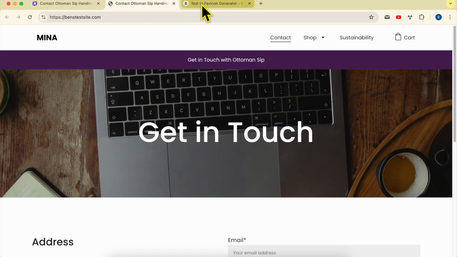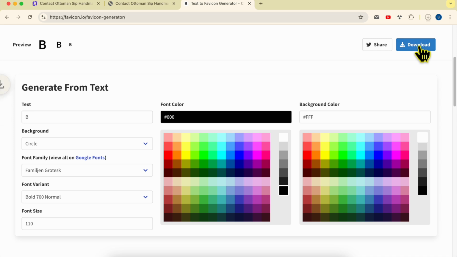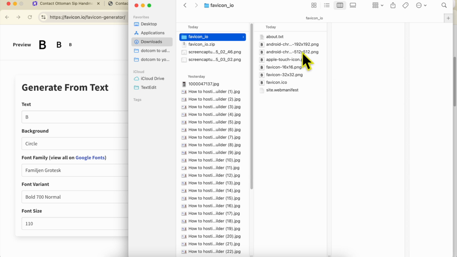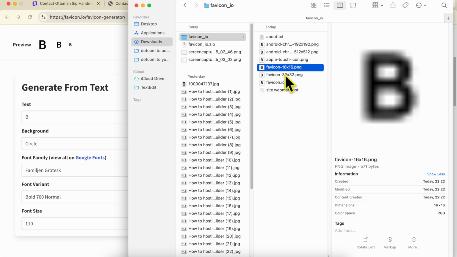It looks good here. Okay, now click on download. This favicon.io zip file is compressed. Click on it to decompress it, and this is your favicon.